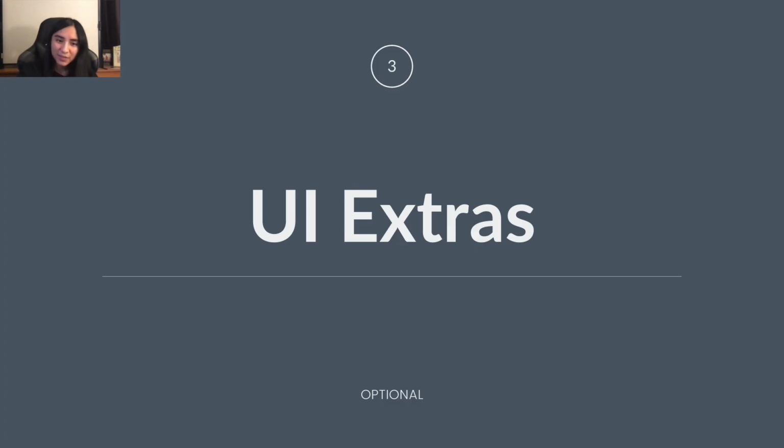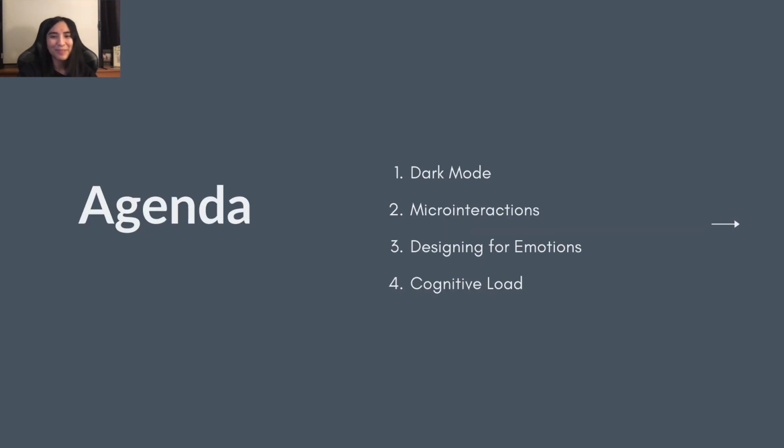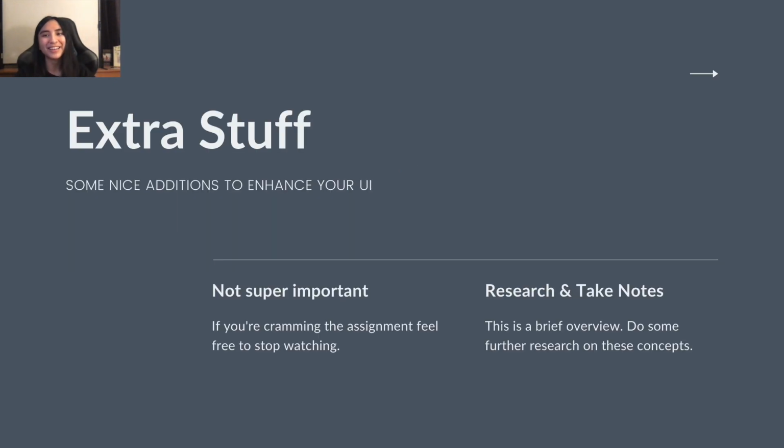Part 3. This section of the lecture is optional. Feel free to turn it off if you're cramming. Basically, these are just some nice additions that will level up your UI. It will enhance the design. It's not super important, and it's super brief as well. It's just a little introduction, so definitely research these things further if you're interested.